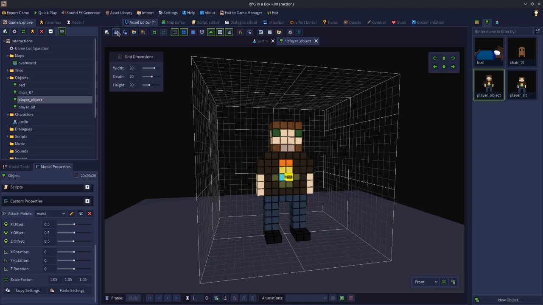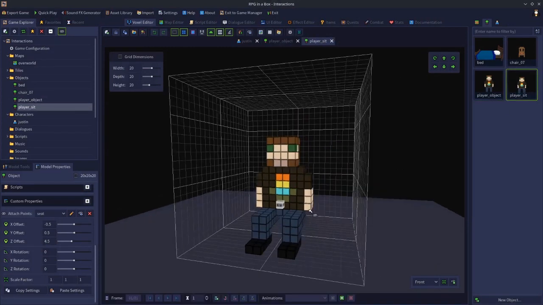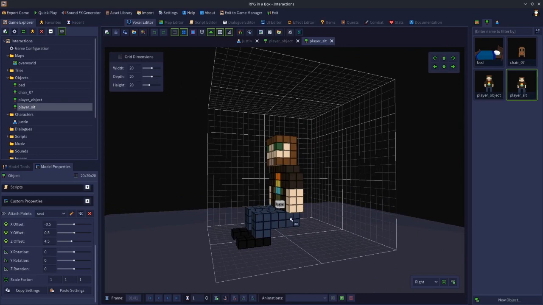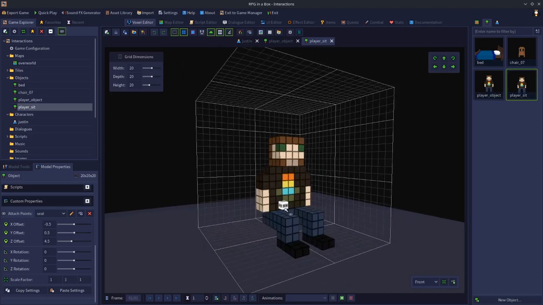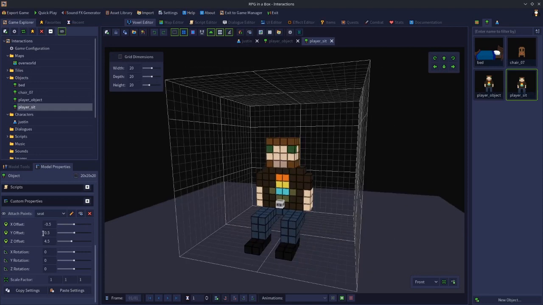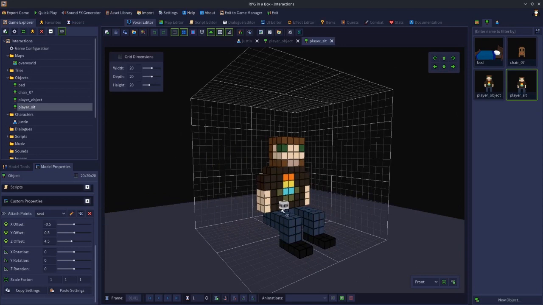Then you're going to want to make another copy of this character. So let's just save this model. You're then going to want to create another copy of this character, but edit frame 1 so that they're in a seated position, and place another attach point. You could either use the waist one or you could create a different one. It's entirely up to you. I've created one called seat, and that's positioned there.